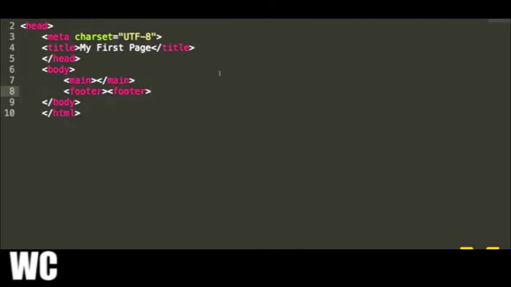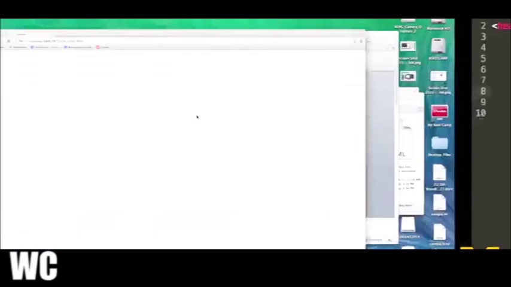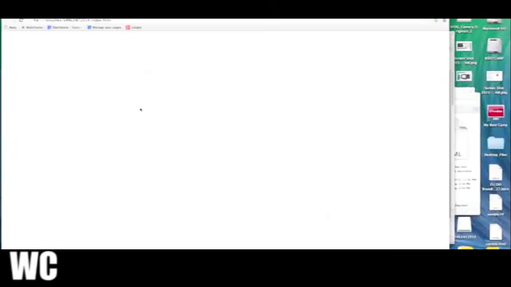So I'm going to save my file, and I'm going to use open in browser, and just take a look at what we've done so far. And as you can see, I do have that little part along the top that says my first page, but what I'm missing is any type of real content. It knows there's a main and it knows there's a footer, but there's nothing else really there. So let's go ahead and put it in.